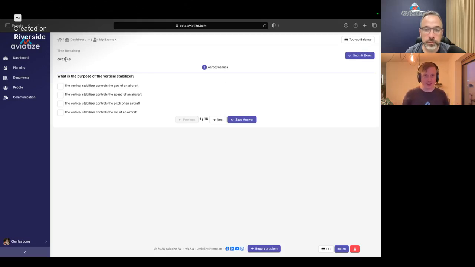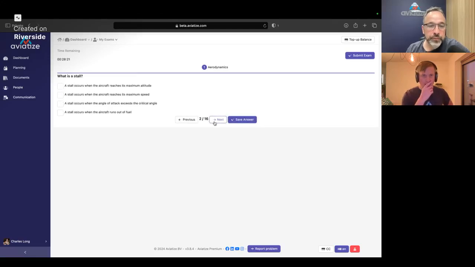Tom, now you will need to give me a hand, because it's been a while. What's the purpose of the vertical stabilizer? That should be the yaw, right, Tom? The vertical stabilizer controls the yaw. We save our answer and go to the next one. What's the stall? The stall occurs when the angle of attack exceeds the critical angle. That sounds like the right answer.